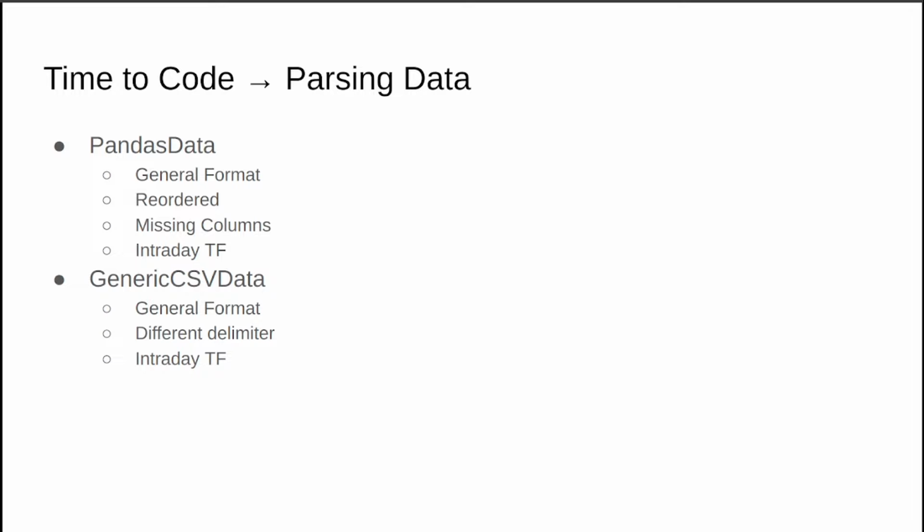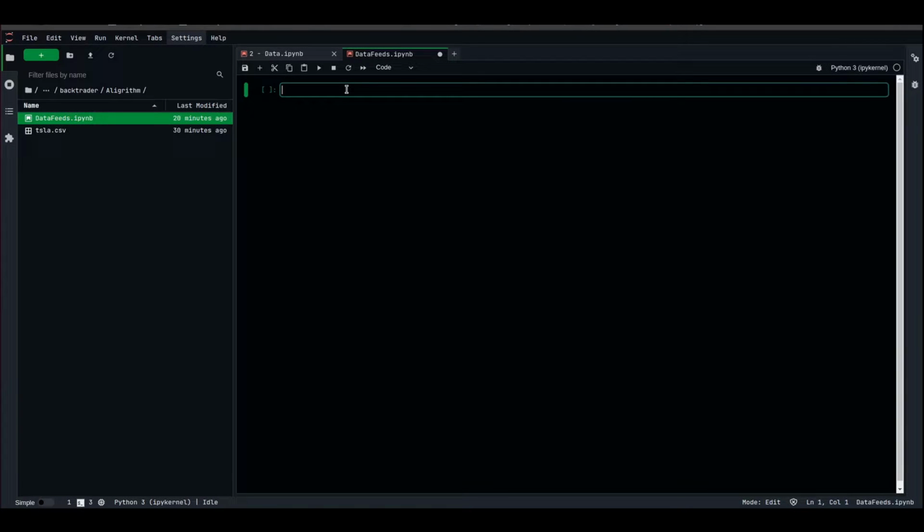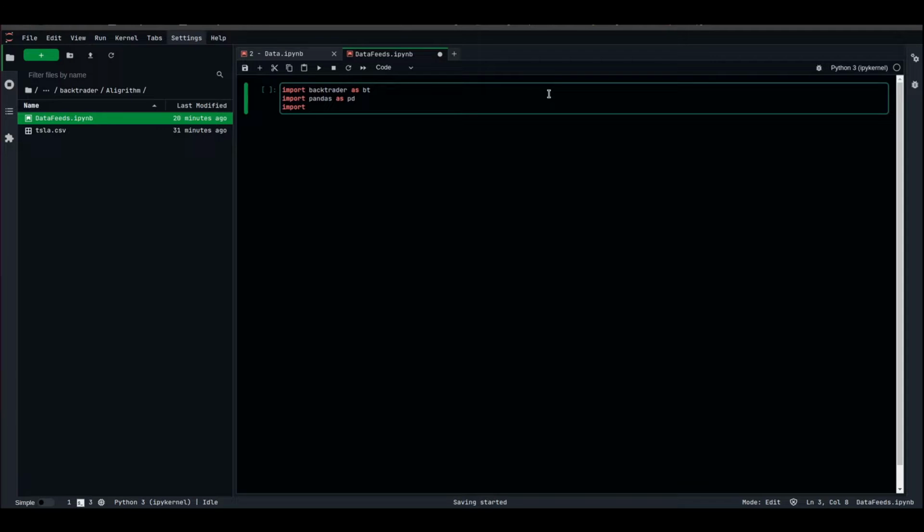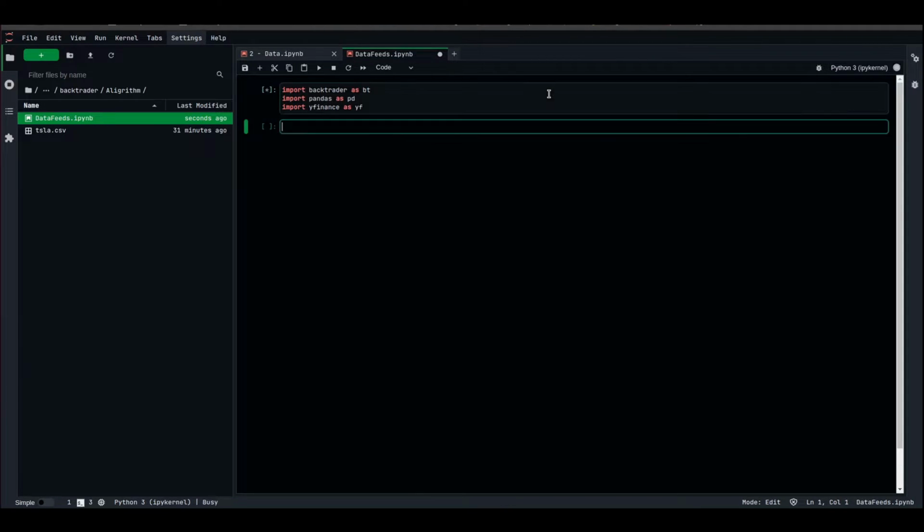We are going to try several scenarios, from importing a pandas data frame to a locally stored CSV data file. So finally, it's time to code. Let us get started. First of all, we're going to import Backtrader. I assume that you have installed Backtrader as bt. Import pandas as pd. We're going to use the Yahoo Finance library, yfinance, as yf.